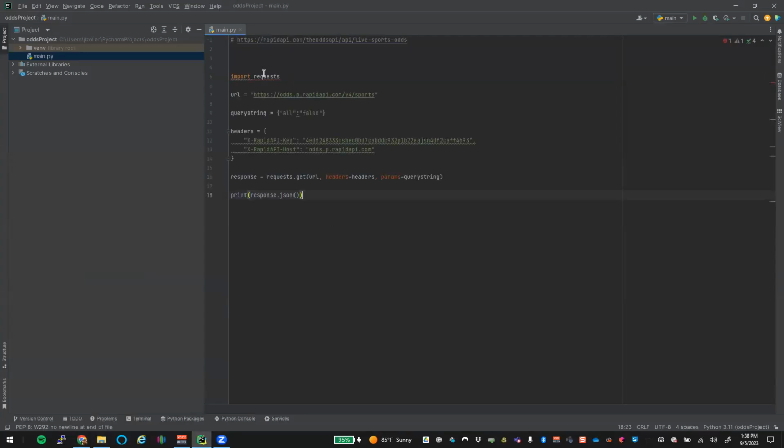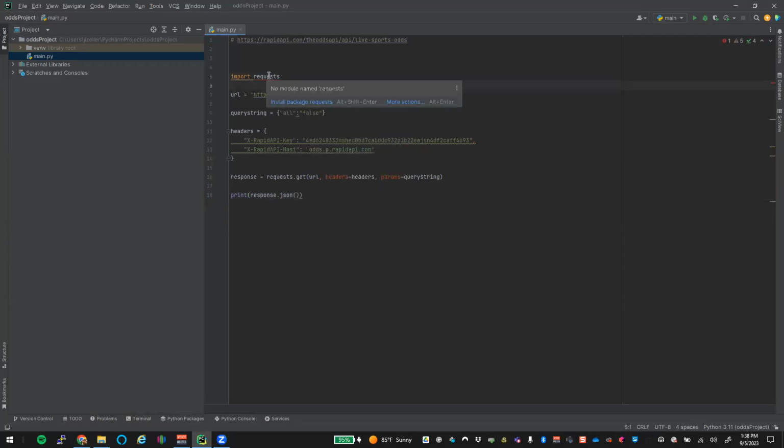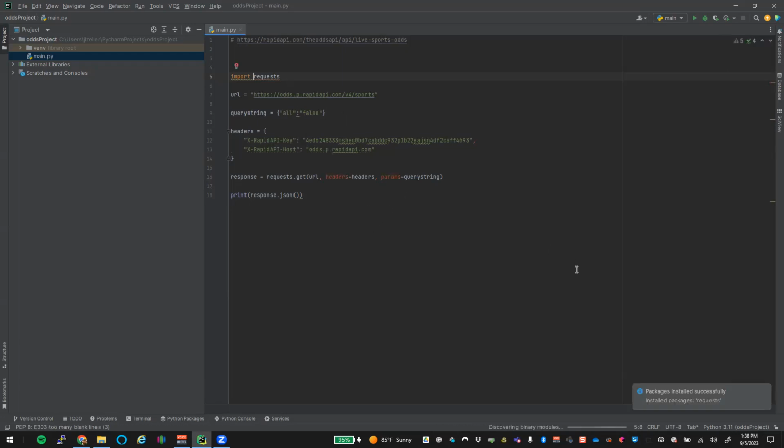All right. We need to install the requests module. Right click. Notice how this is red, says it's not installed. You can just go to install packages, or you can go down to pip install that package, or you can go to Python packages and search for it there. So any of those ways are acceptable. Okay. So we have that.